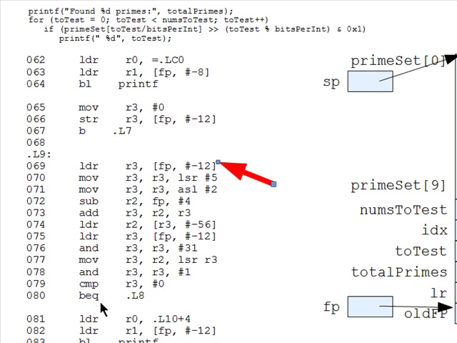Okay, so by way of explanation, then your comments should have said something like, R3 gets the value of test here, and then we divide it by bits per int. Left shift by 5 is divided by 32, but that's bits per int in the code. And so we just did this computation here, in fact. And then we're going to multiply back, ASL 2, by 4, and that makes it multiplied by the size of an int, so we get the right byte offset into prime set.